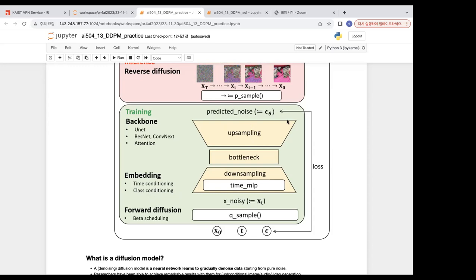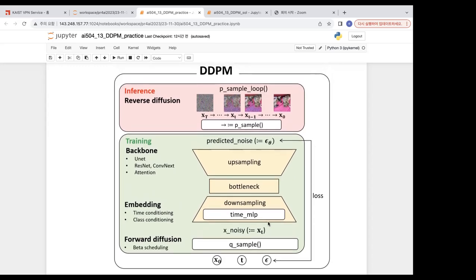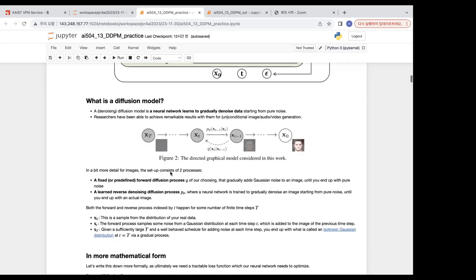And this training will proceed in a direction that minimizes the loss function between the predicted noise and the actual noise. Once the training is complete, we can sequentially sample images from time t to one. This process is referred to as P sample, also reverse diffusion. This is the whole picture.